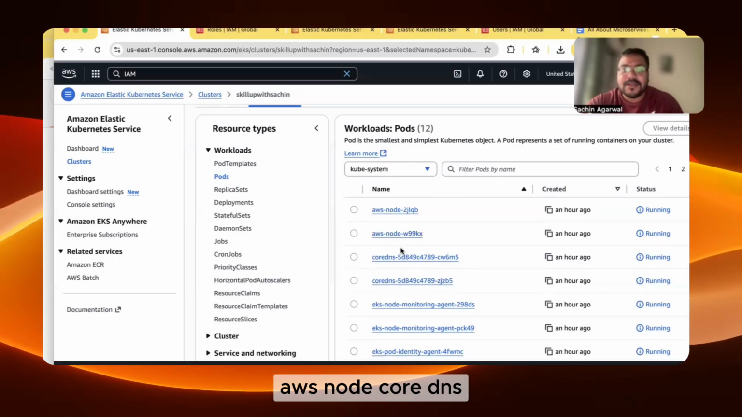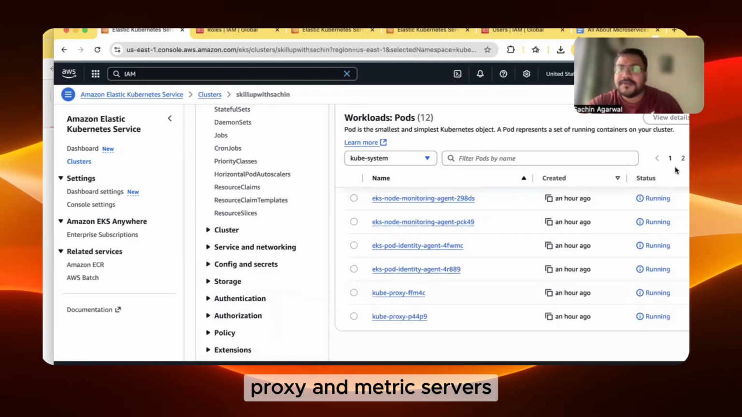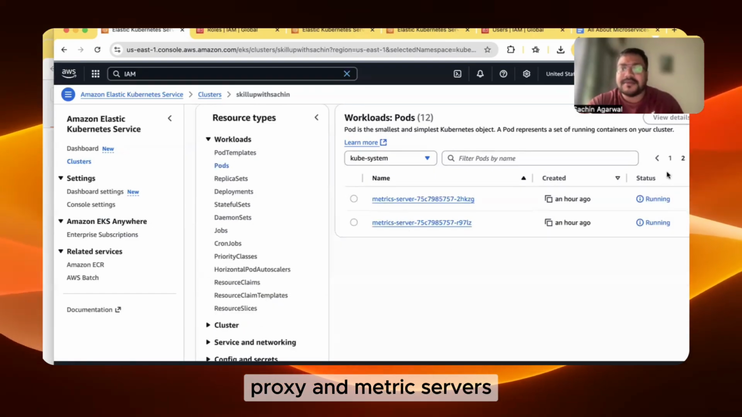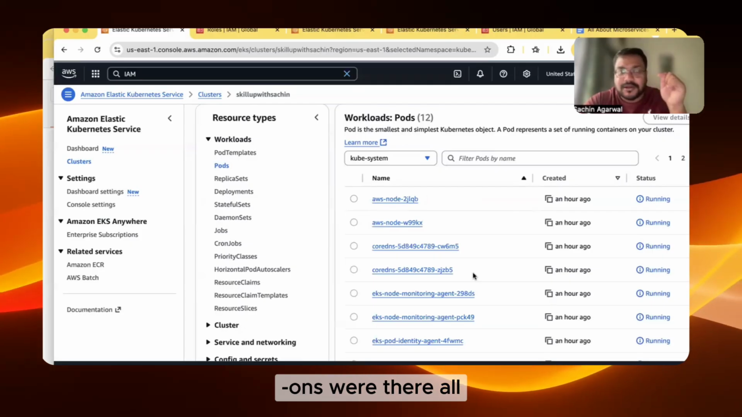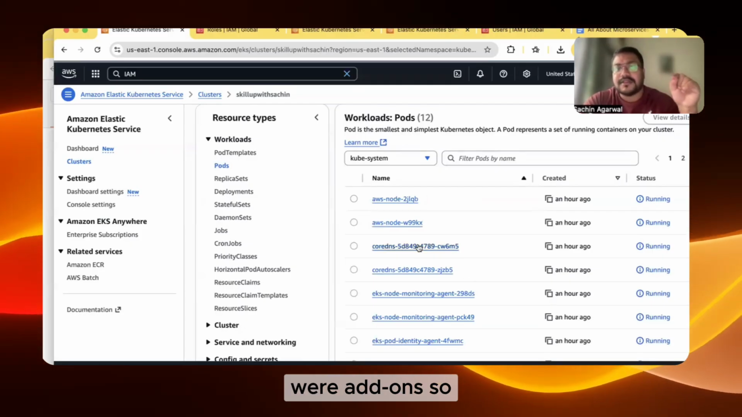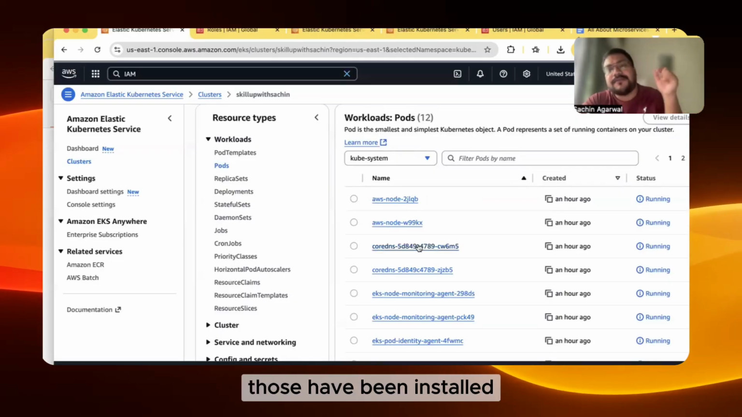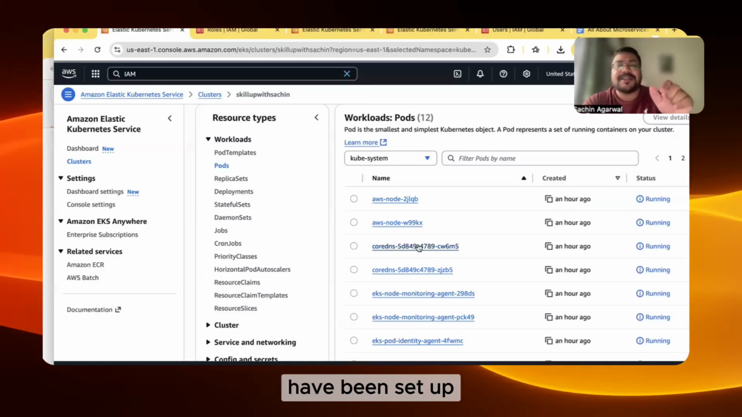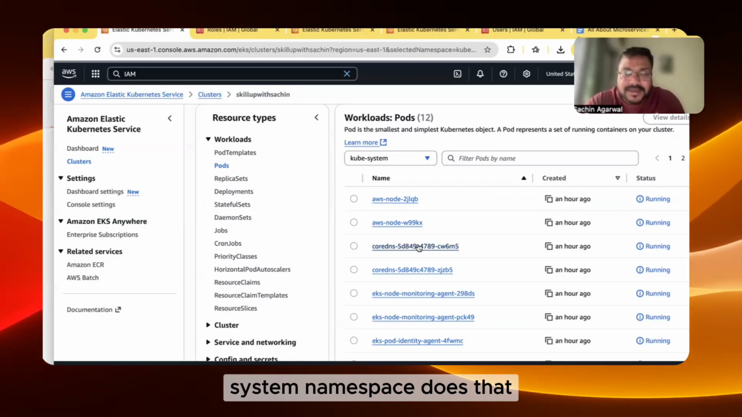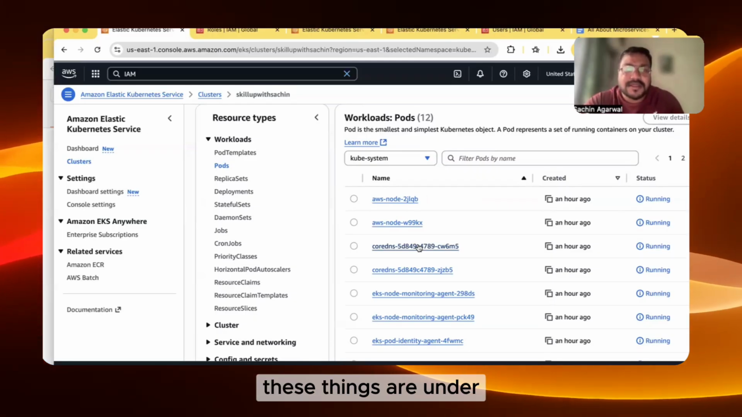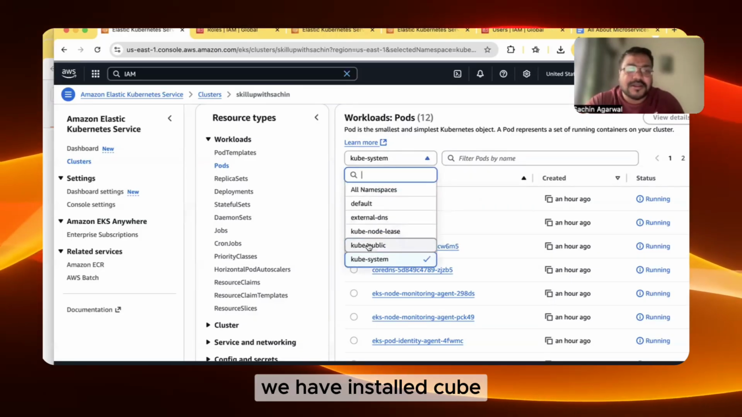This has AWS node, CoreDNS, node monitoring agent, kube-proxy, and metrics server. Whatever add-ons we have, these were all add-ons, and all of those have been installed or set up under the kube-system namespace. Does that make sense? All of these add-ons which we have installed are under the kube-system namespace.